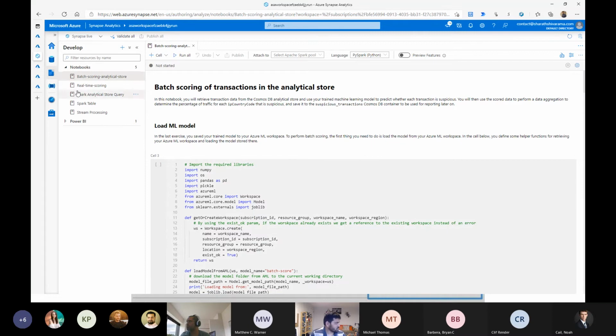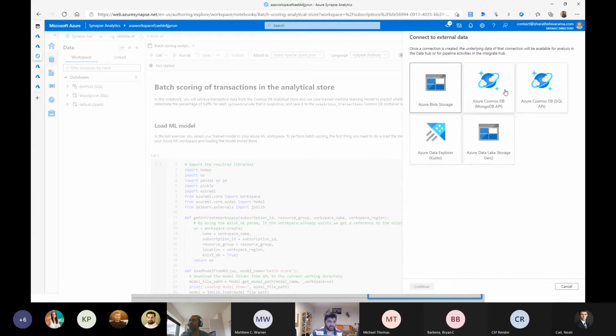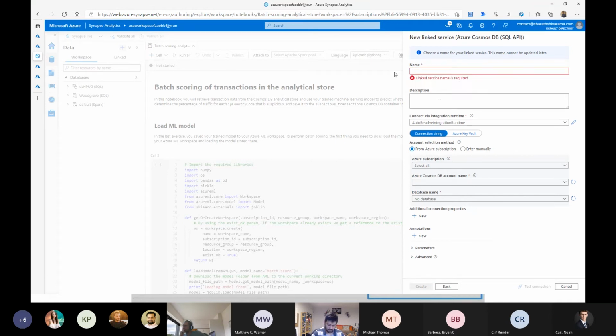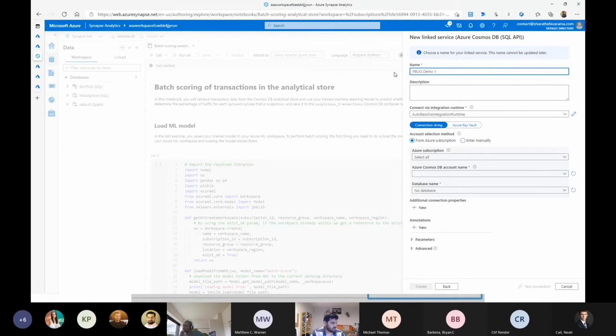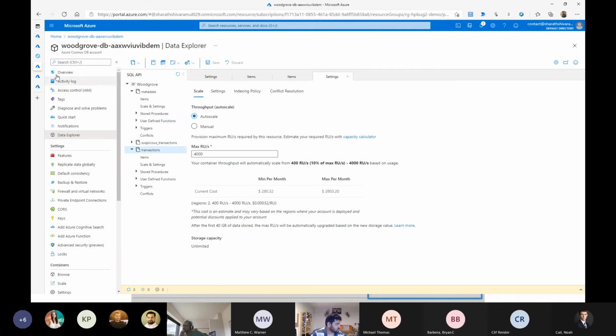Okay, so we are in the Synapse workspace. Let's try to connect to external data. And here you see there are two different options. You can connect to MongoDB API or SQL API. I have used SQL API, so I'll just use this option. Continue. Let's call this PUG demo. Like this. Let me quickly make sure this is the right one.